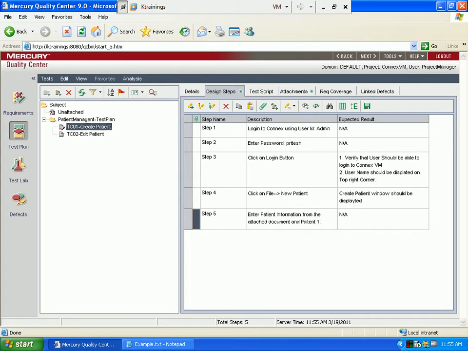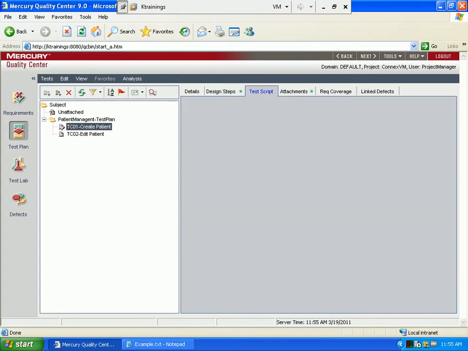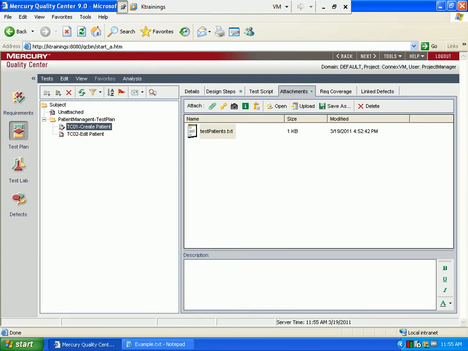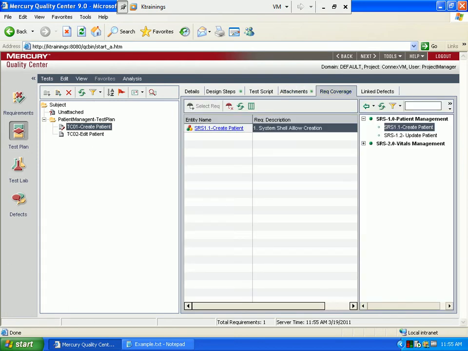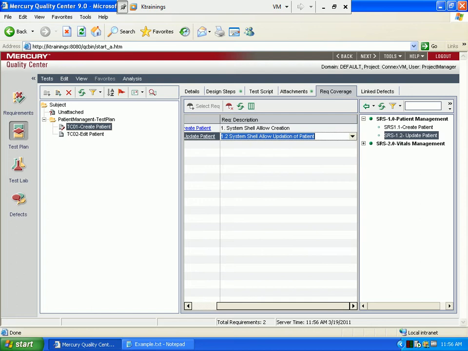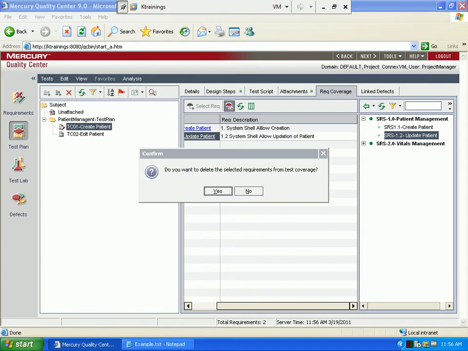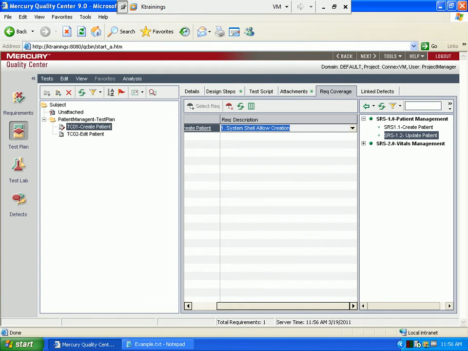And we have saved that test case here. Test script is for the automation, and these are the requirement coverage. So if this one is covering more than one requirement, you can add it here, or if not, then you can just delete that. Right, so now this test case covers only one requirement.